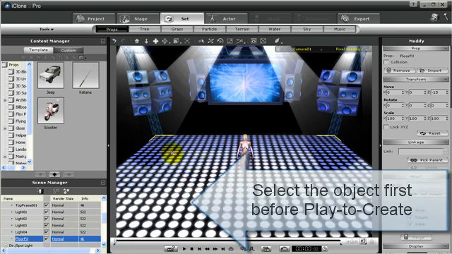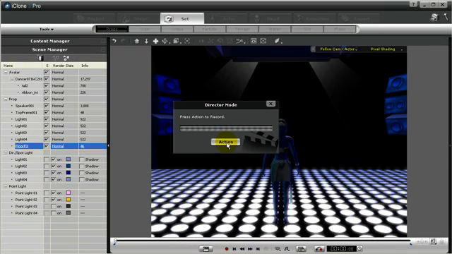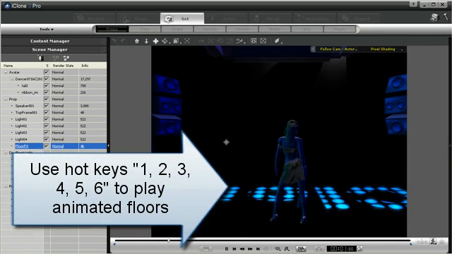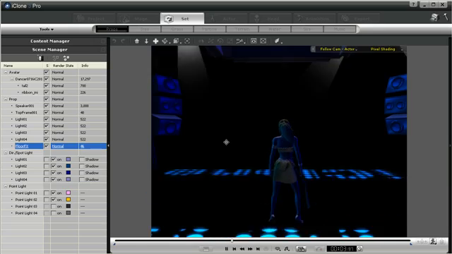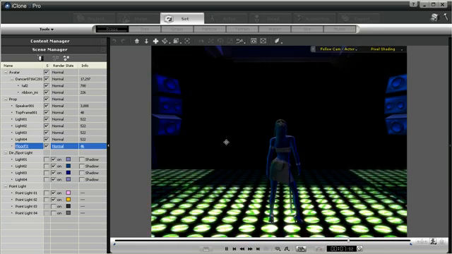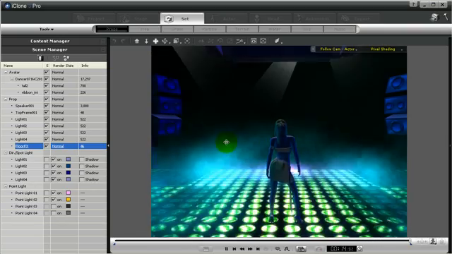All right, but before you play to create, make sure you click on the object you want, such as this dance floor, then switch to director mode. And once you're in the director mode, you can use the hotkeys like 1, 2, 3, 4, 5, 6 to do all kinds of different animation. Notice how the floor is changing the lights, the animation lights, the lights are moving around. Maybe we can have a few particle effects. There we go. And we also have some laser effects, I think. Where are they? There they are.